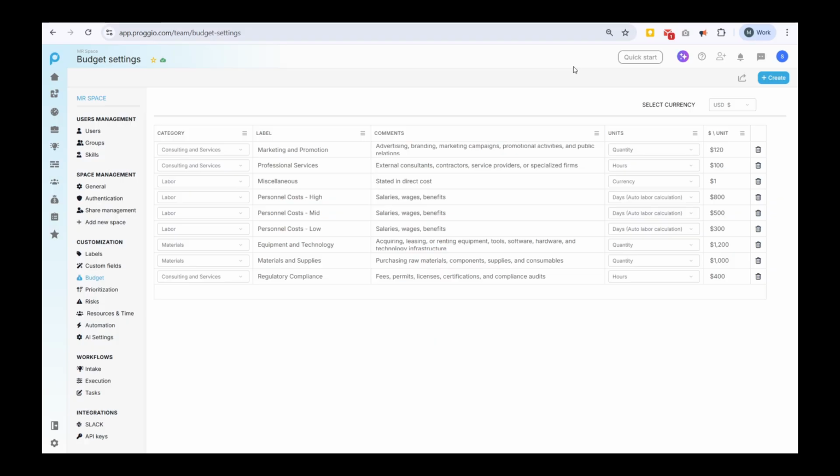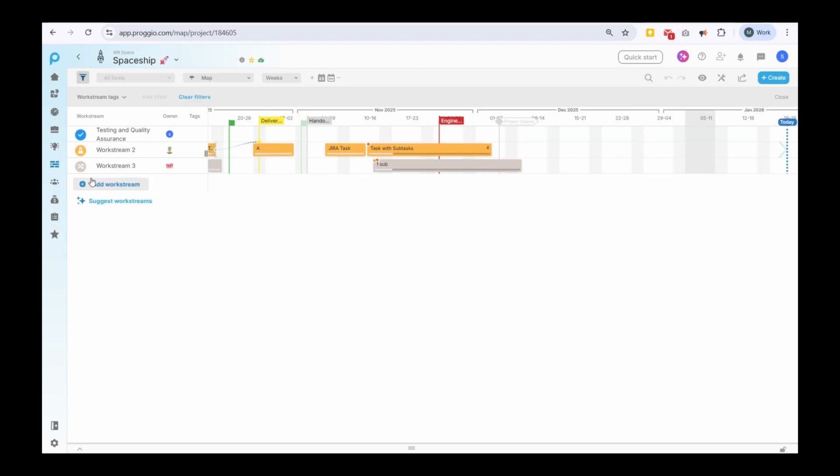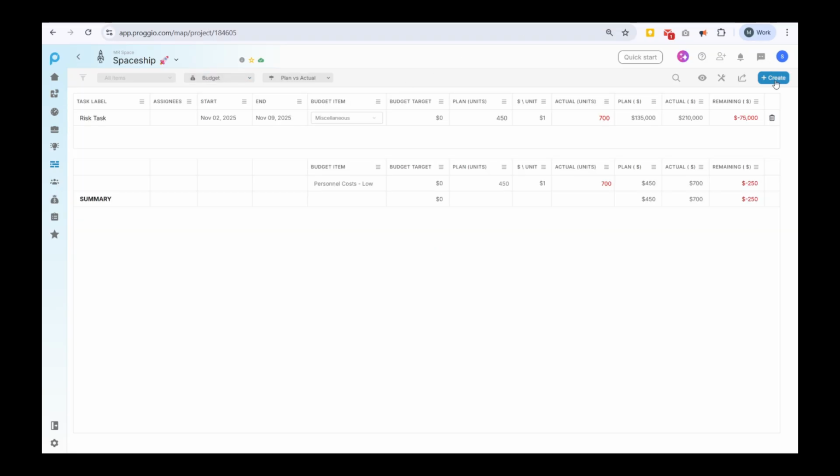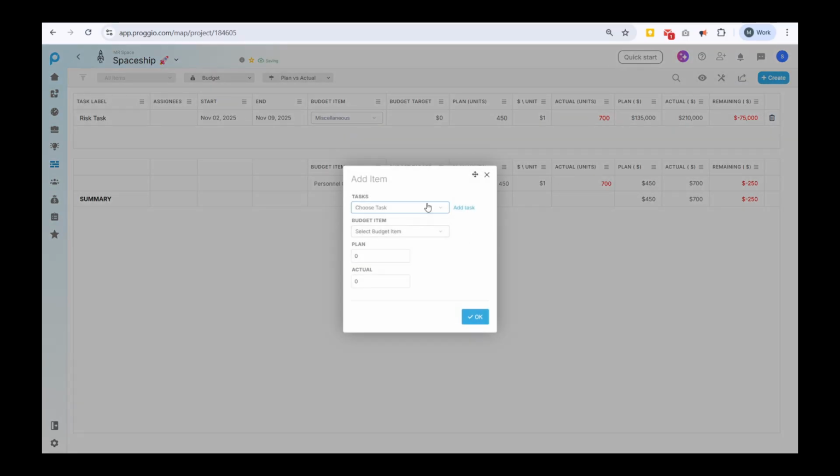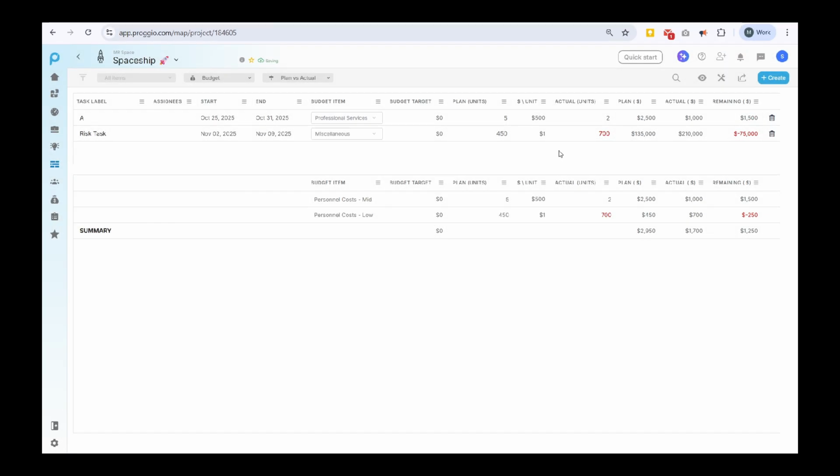Now let's assign budget to tasks. Open your project. Click the Budget tab in the View selector. Click the Create icon to add a budget item to a task in your project. Select your budget item from the pre-configured list. Enter your planned units. As the task progresses, update the actual units. Proggio calculates the total cost automatically. 5 planned days times $500 per day equals $2,500.